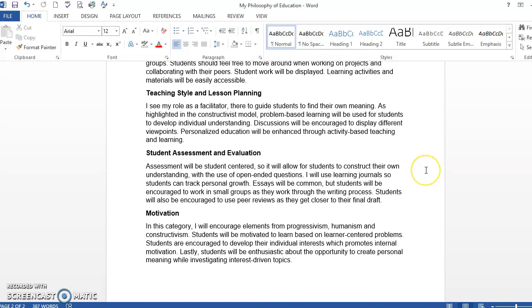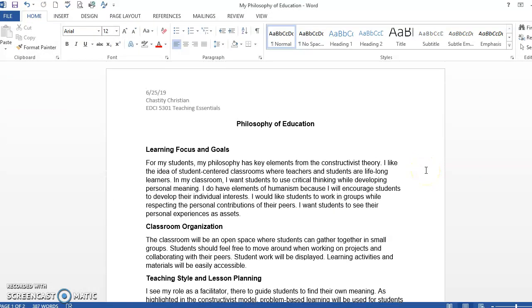Okay, so looking at my philosophy of education, after reading that portion of the text, I came up with a few things that I wanted to see in my classroom. For the learning, I again like constructivist theory. I like the idea of student-centered classrooms, where both of us are learning, because I'm always learning new things, and of course my students will be too. So as I learn new things, I'll incorporate them into the learning, and they'll be learning new things daily.